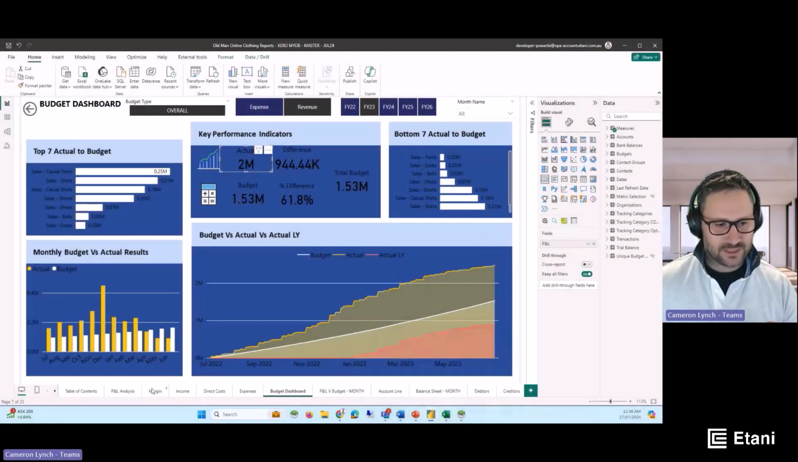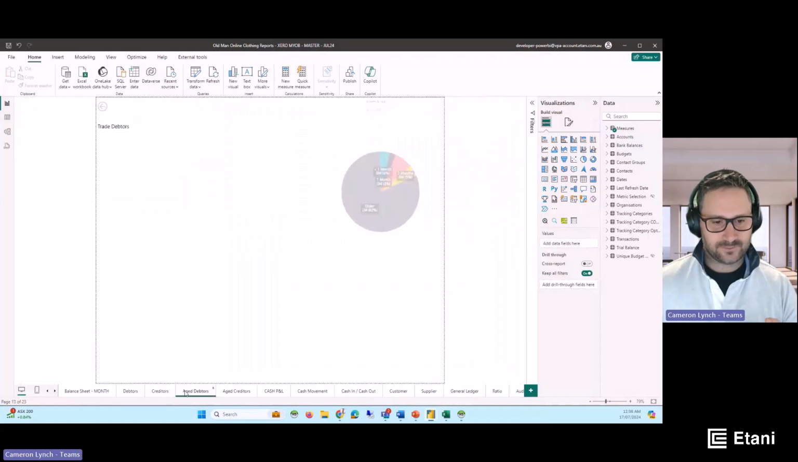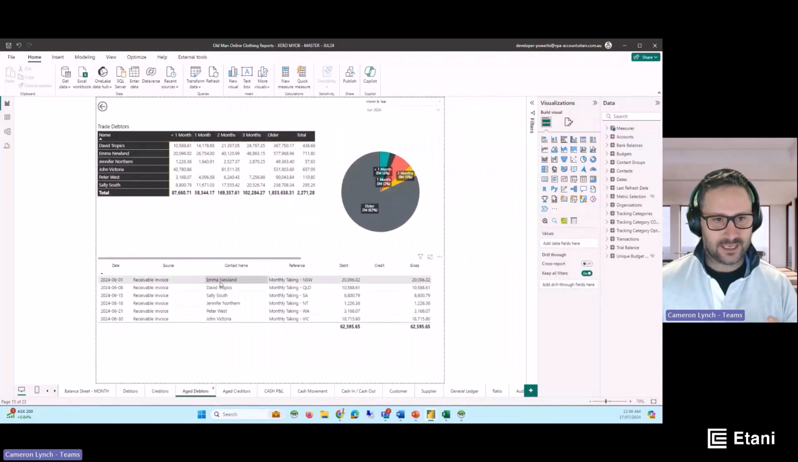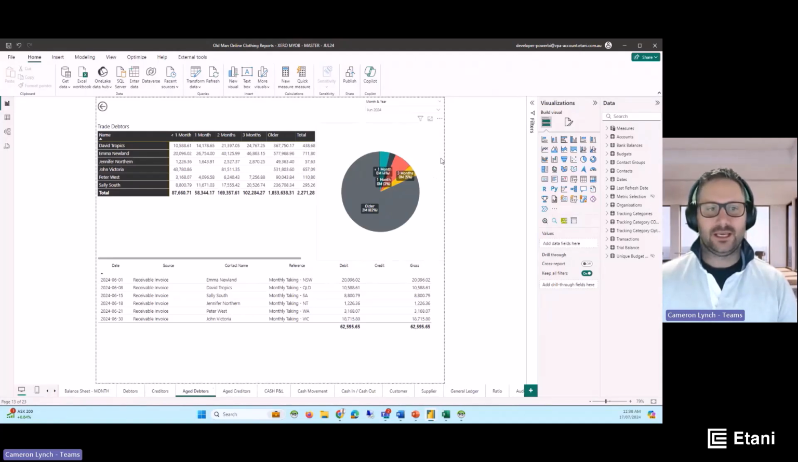I want to jump to an example of age debtors. No, not age debtors, sorry. Yeah, age debtors. Okay. So what you can see on the screen here is your age debtors and then the general ledger movement per customer.